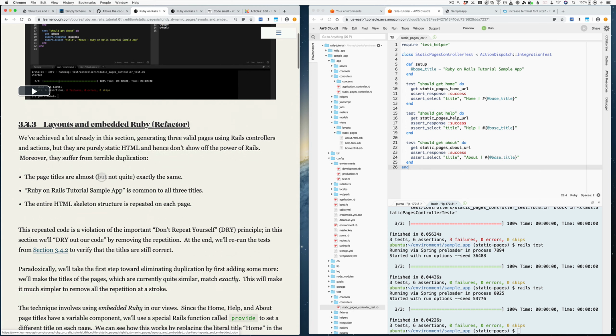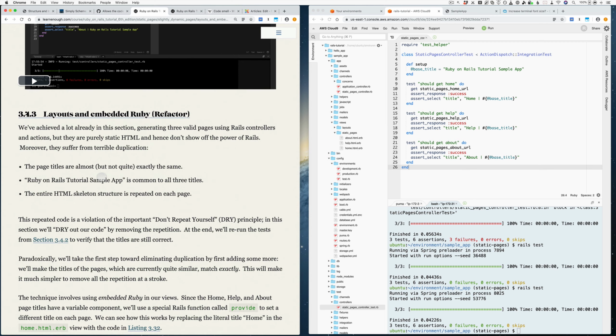We've already achieved a lot in this section, generating 3 valid pages using Rails controllers and actions. But they are purely static HTML and hence don't show off the power of Rails. Moreover, they suffer from terrible duplication. The page titles are almost but not quite exactly the same. "Ruby on Rails Tutorial Sample App" is common to all 3 titles. The entire HTML skeleton structure is repeated on each page. This repeated code is a violation of the important Don't Repeat Yourself, or DRY, principle.